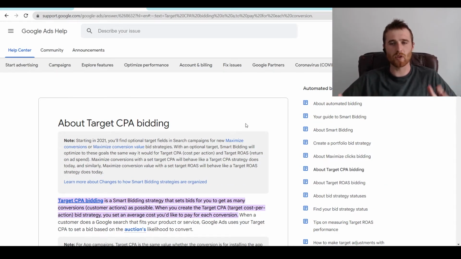Essentially, it allows Google's AI to really take the reins and optimize for conversions inside Google Ads. And this is really nice because maximized clicks will give you a lot of clicks, but it doesn't always give you a lot of conversions. And in order for target CPA to work, you need a lot of data. That's why we use maximized clicks first, and then we switch over to target CPA.